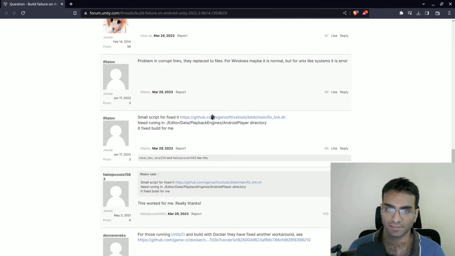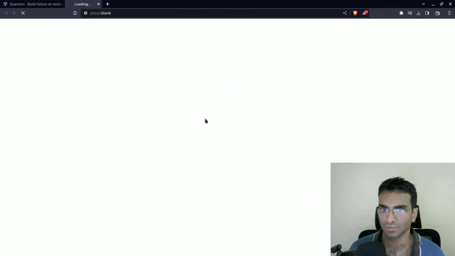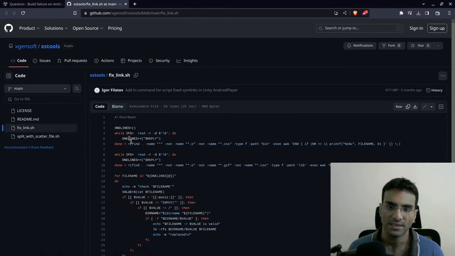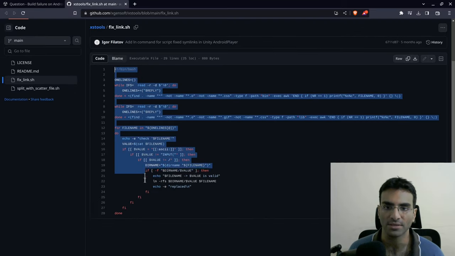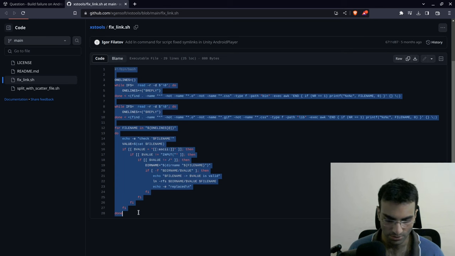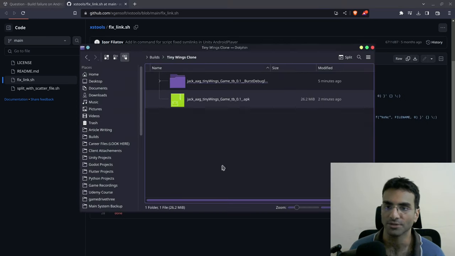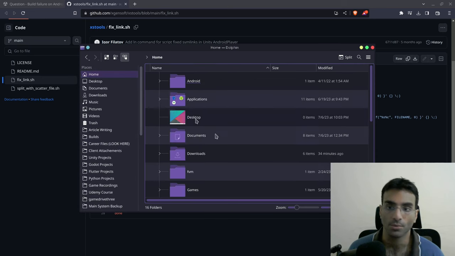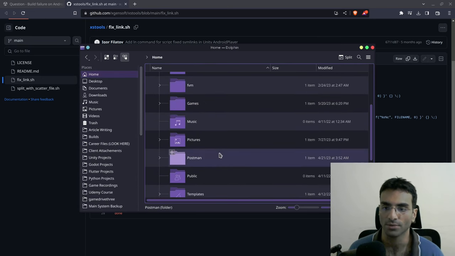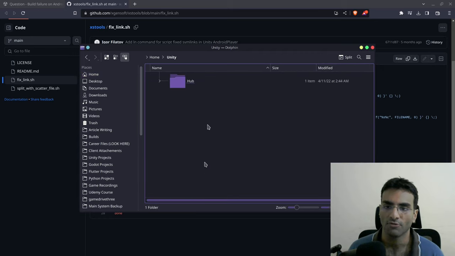There is this person who has created this script, and I'll probably leave the link to the script in the description. This is a script that is present on GitHub. And what you're going to do is copy the script, and go to your file manager. Once you're in your file manager, you're going to go to where you have Unity installed. So it's probably in the home folder. For me, it's in the home folder.